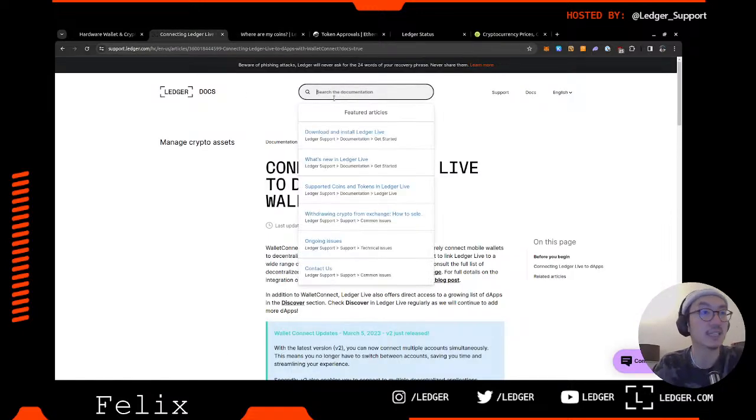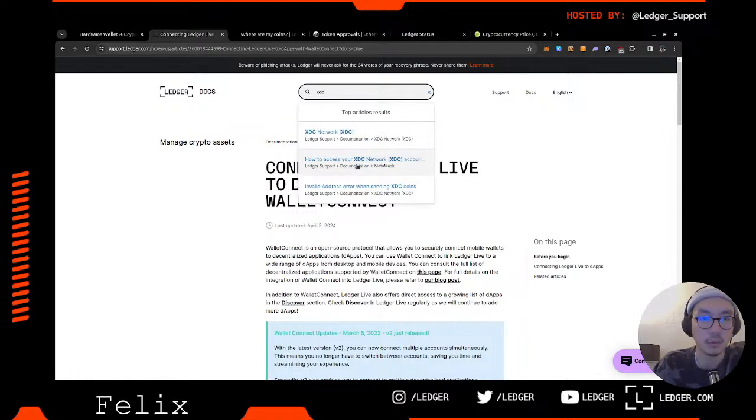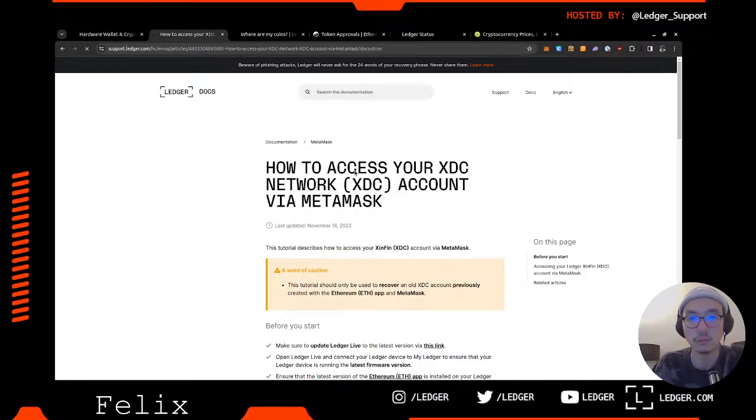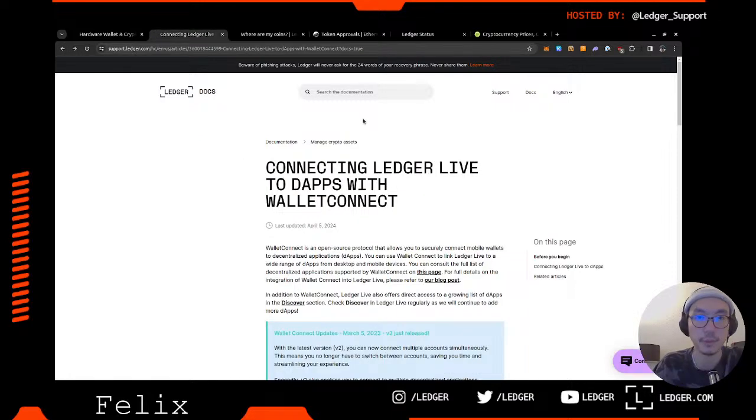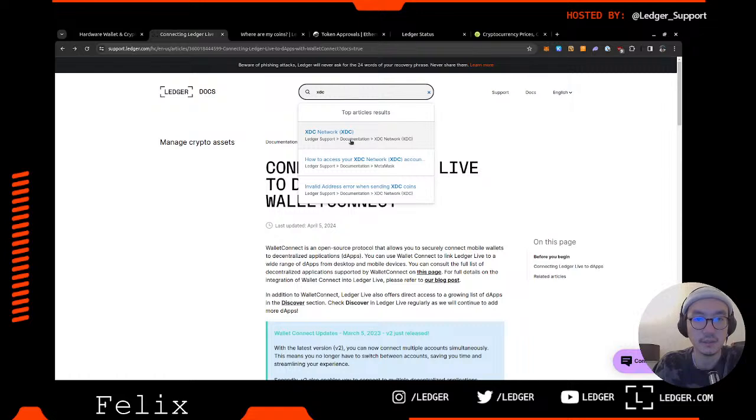Now, XDC is definitely something you can manage with your Ledger device. You would just need to use a different wallet. You can use MetaMask, for example. That's possible, depending on the derivation path you were using. And you can definitely find that. You just type XDC there, if you have any trouble.